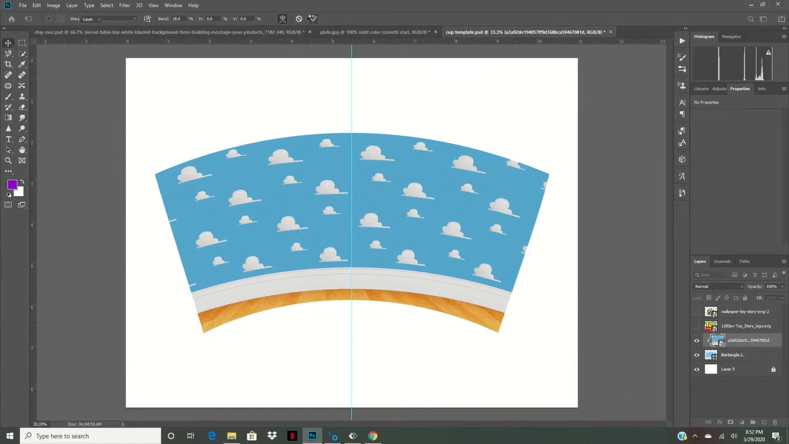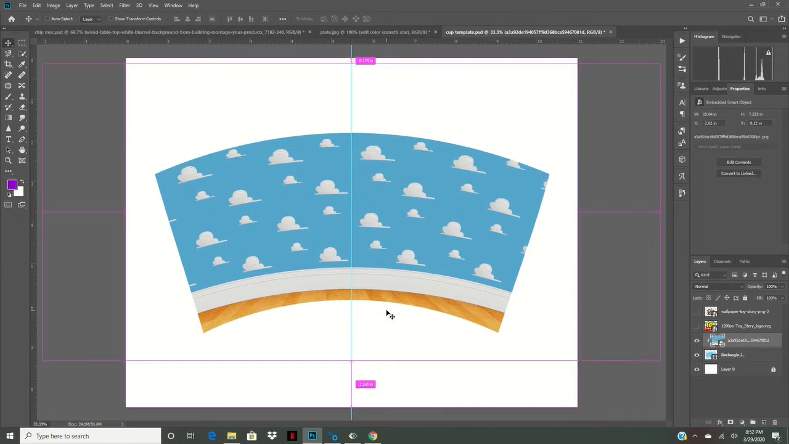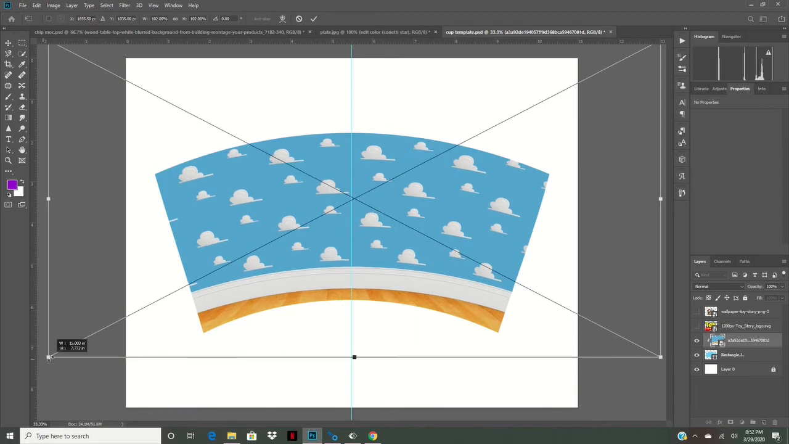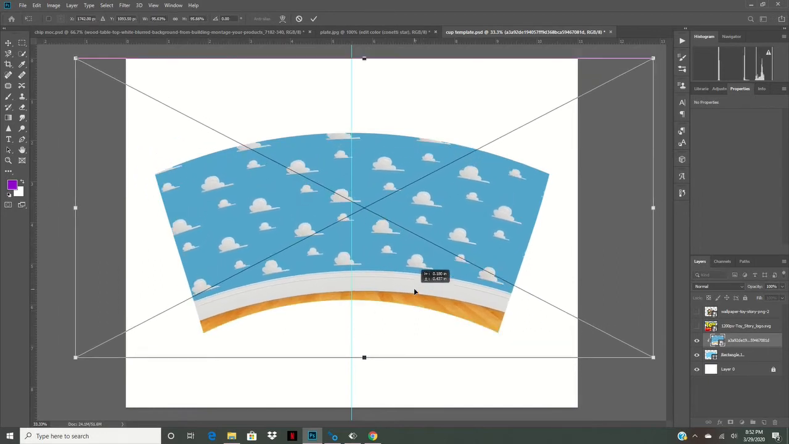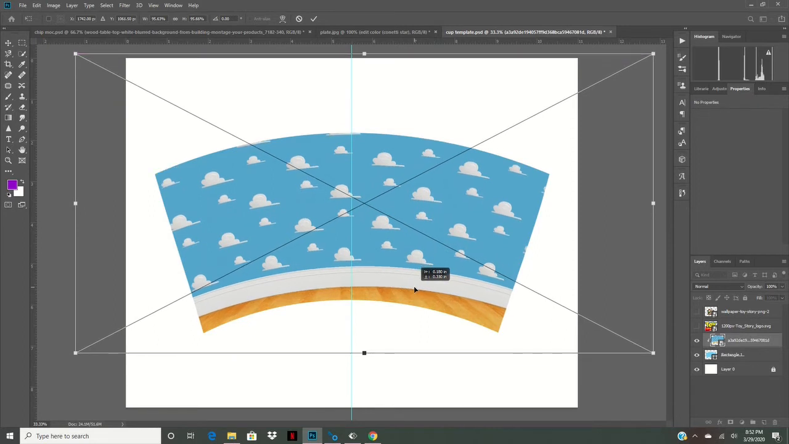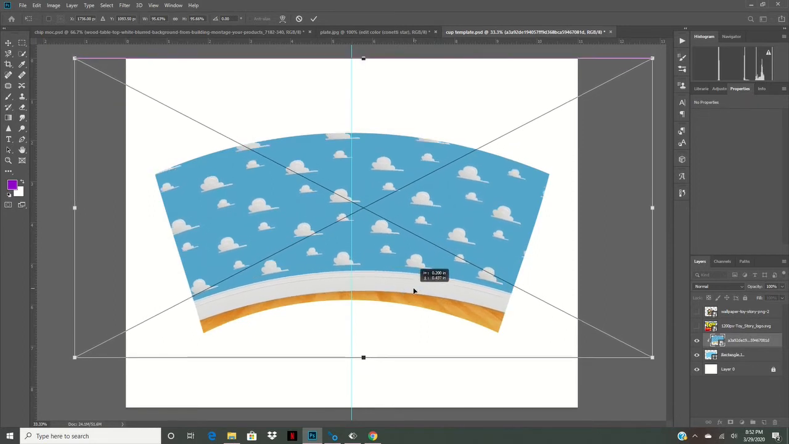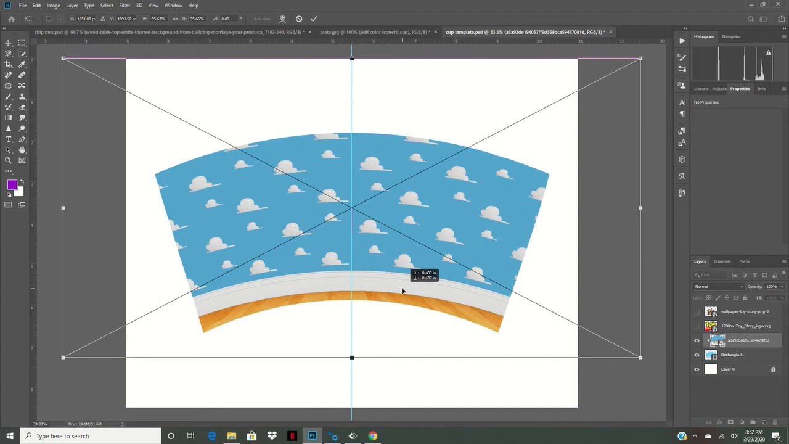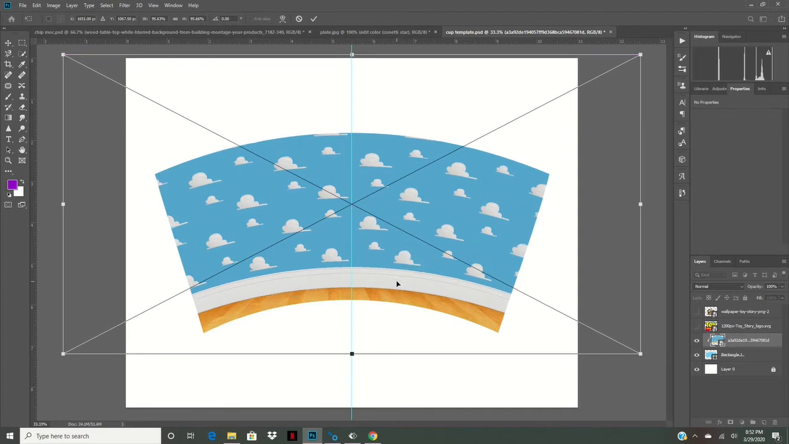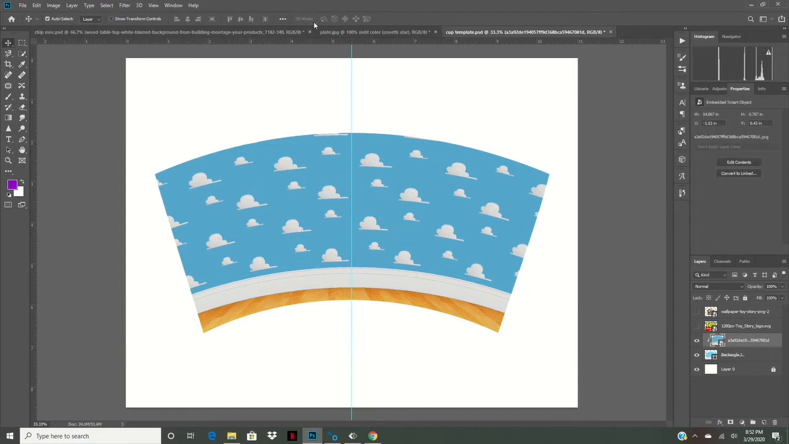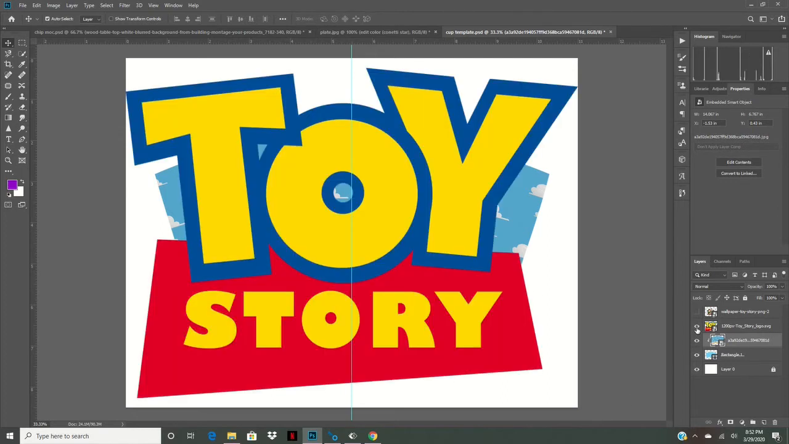I'm going to click OK, but then I'm going to go back in and just make it smaller. And make sure it's lined up. After I'm satisfied with it, I'm going to make sure I click my check or click enter on the keyboard. And now our background is all set. Next thing I want to do is put in their logo. Okay, so I have the Toy Story logo here.